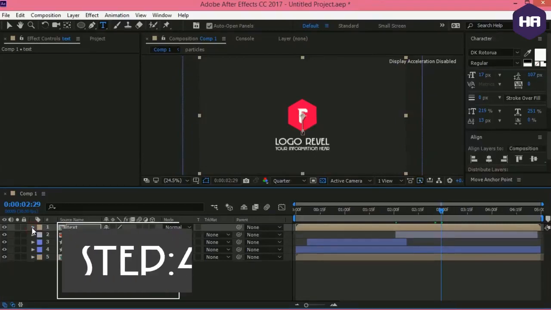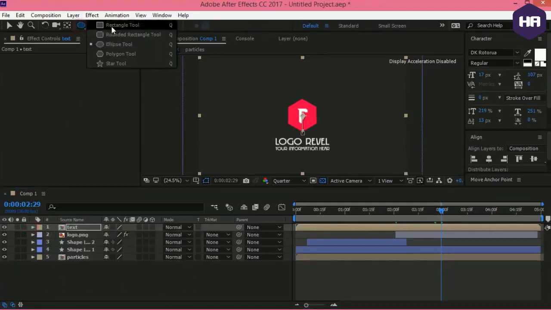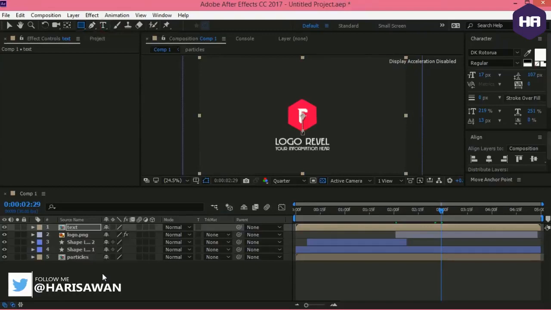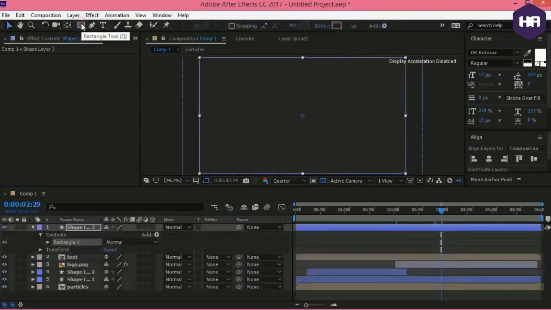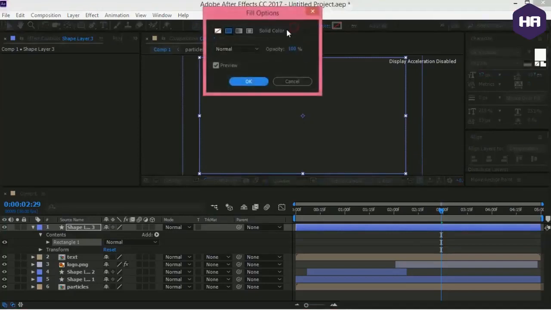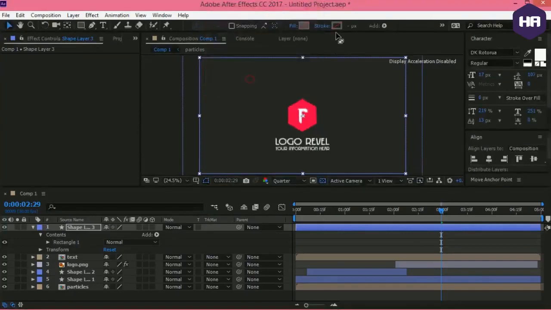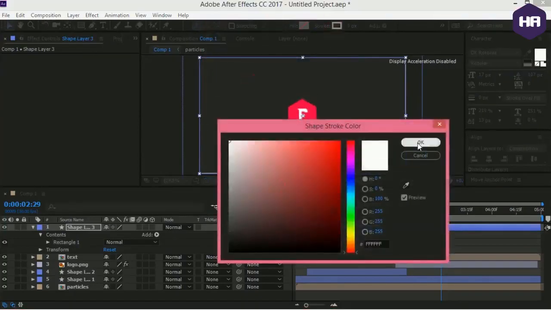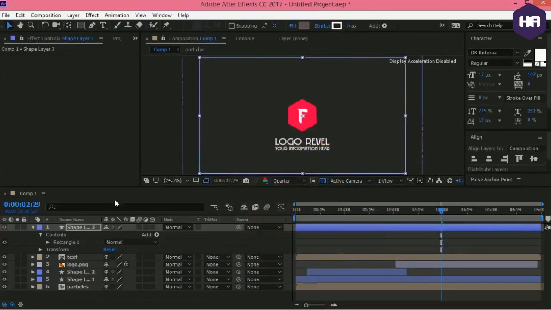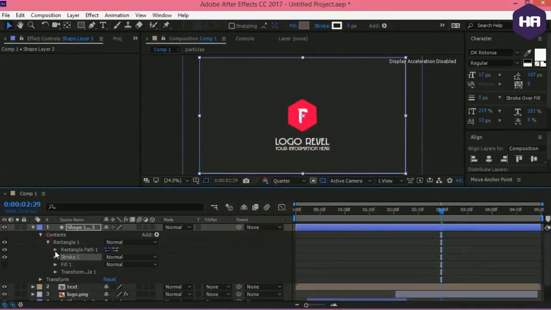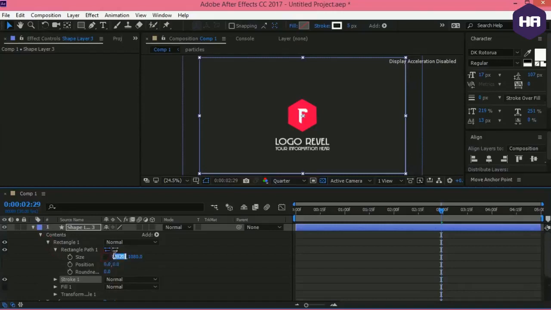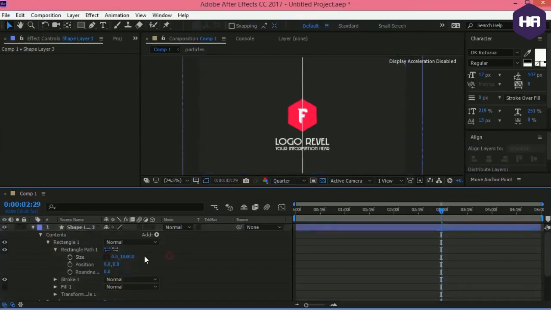The fourth step, we can create some line effect. Go to the rectangle tool and double click it. And make sure to not select any shape layer. At that time I am using the fill color, maybe transparent, and stroke may be a solid color, and 5 pixels is enough. And go to Rectangle Path 1, and scale it to be 0 and drag the second property to something like this.